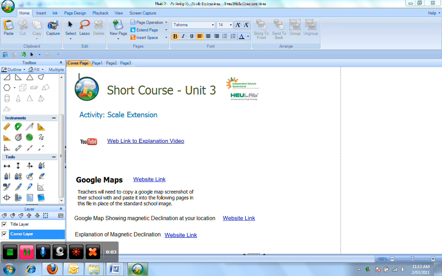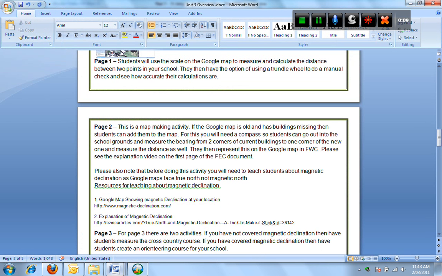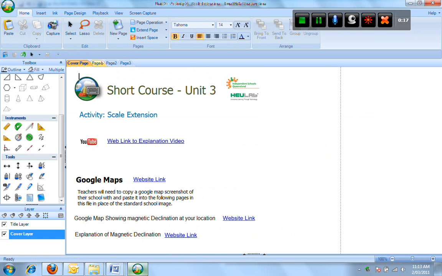Right, we're just looking at Unit 2, Activity 2. Here's the FWC file here. Okay, so we've got 3 pages as outlined in the document here. The first page, we're looking at scales and using the Google map. So we'll just go and have a look at the first page.